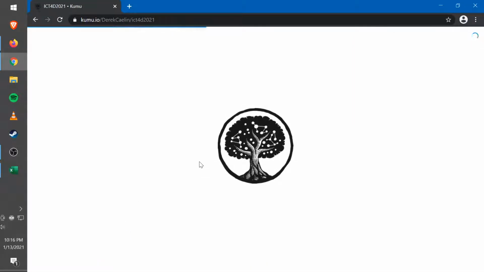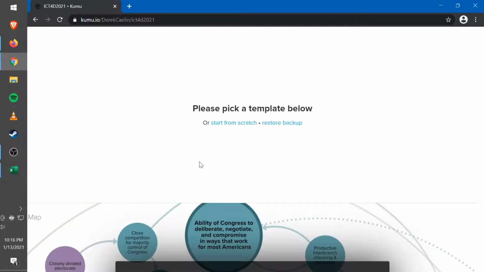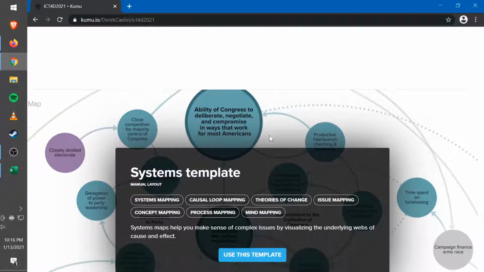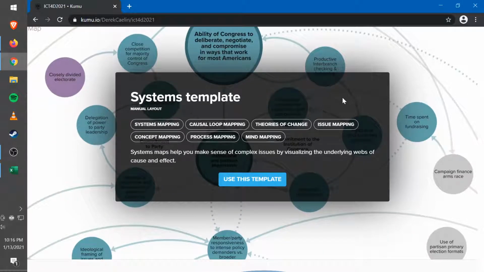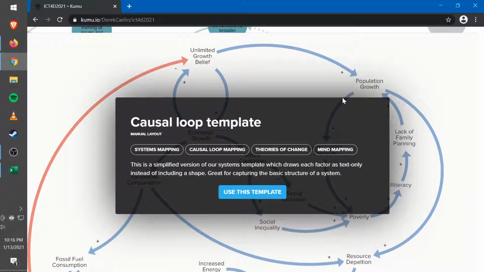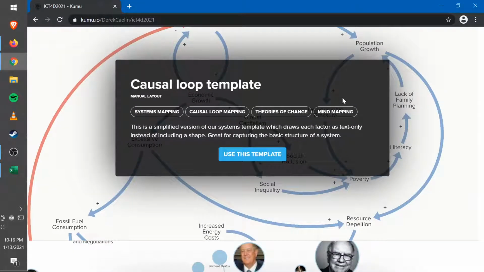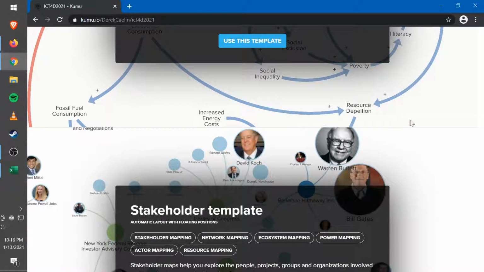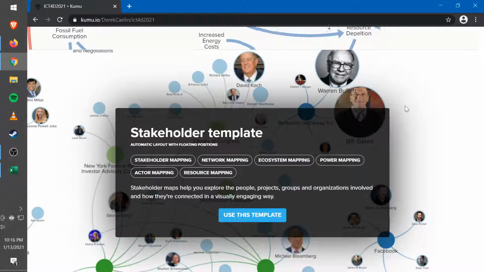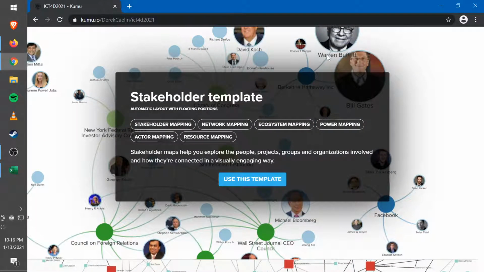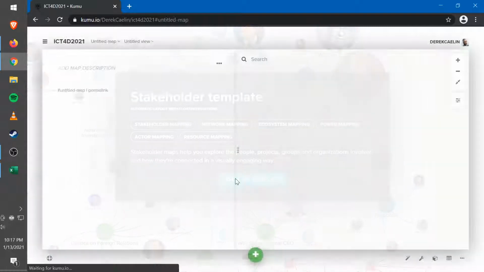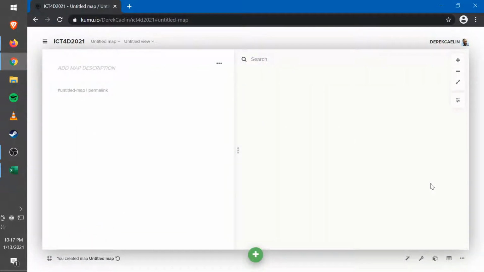Now, Kumu is going to offer to give us some templates because you can use Kumu for more than just social network analysis. You can use it for systems analysis. I think their system analysis is fantastic. Causal loop is kind of good for design processes to see who's doing what, and that whole jazz. What we're going to use it for initially is a stakeholder template. And I like stakeholder because it displays images on the node, so you have a quick visual reference to go along with the title. I'm going to click Use this template, and we're loaded into a blank workspace.